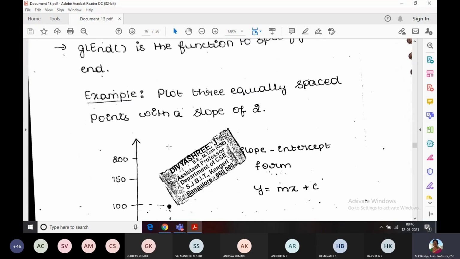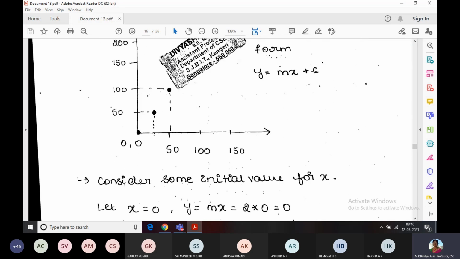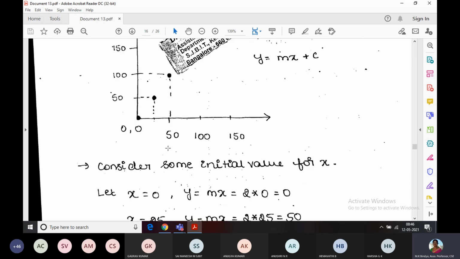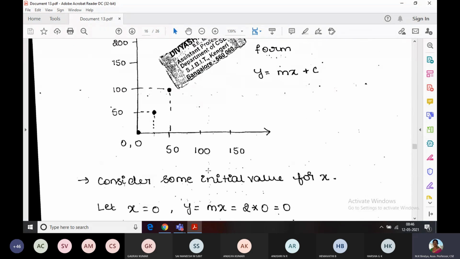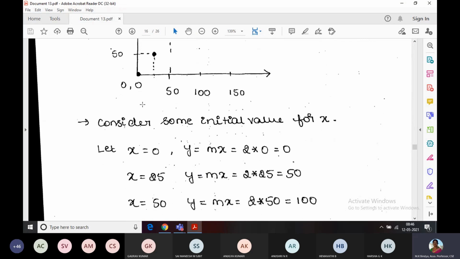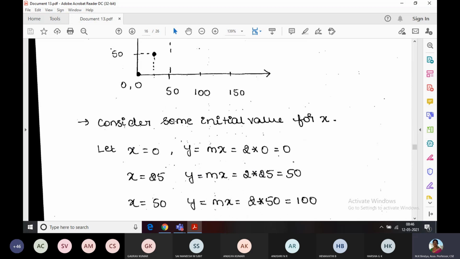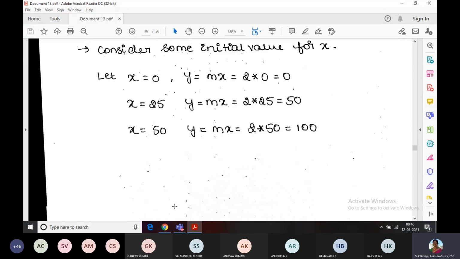Let us take one example. Suppose I want to plot three equally spaced points with a slope of 2. As we know, the slope intercept form is y = mx + c, where c is the constant. Initially, let us take x = 0. When you apply this value to y = mx, you will get y = 0. Then, let us take x = 25, then y will obviously be 50. And x = 50 means y will obviously be 100 here.